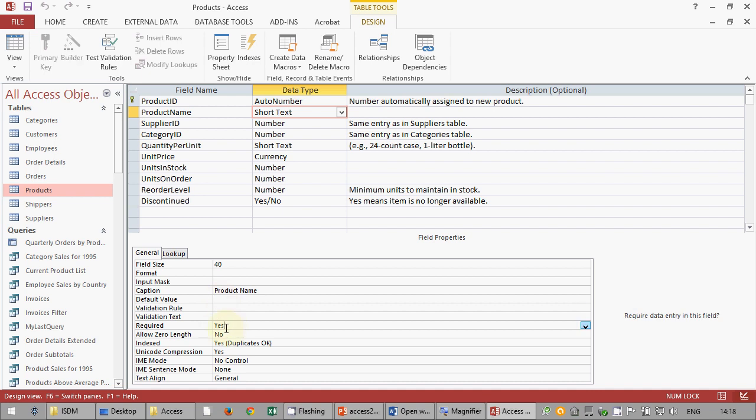Required: whether this field is mandatory or not. Some fields must be mandatory. For example, employee first name and last name. I don't believe that your company doesn't know the employee names, or employee birth date or hire date. Or product name, it's required. Some fields must be required. Allow zero length is only for text. So if it is required, but you allow having zero length, it's as if it were not required.